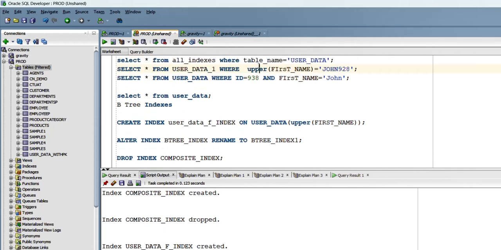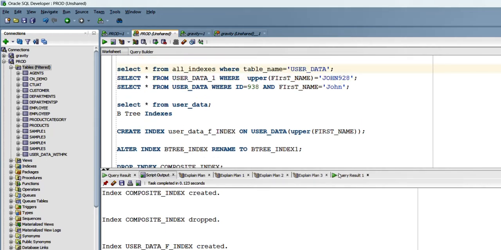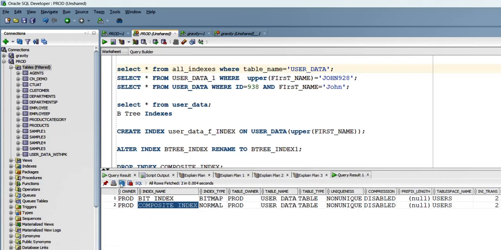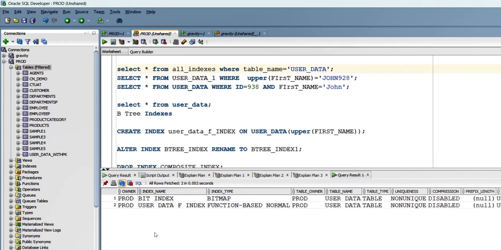We'll see in all indexes also, this is the refresh button. If you refresh, it will be refreshing with current columns. User data f index, function based normal. Okay, the index type is shown by SQL, it's not given by me. Only the index name I have given, user data f index. It is function based normal.